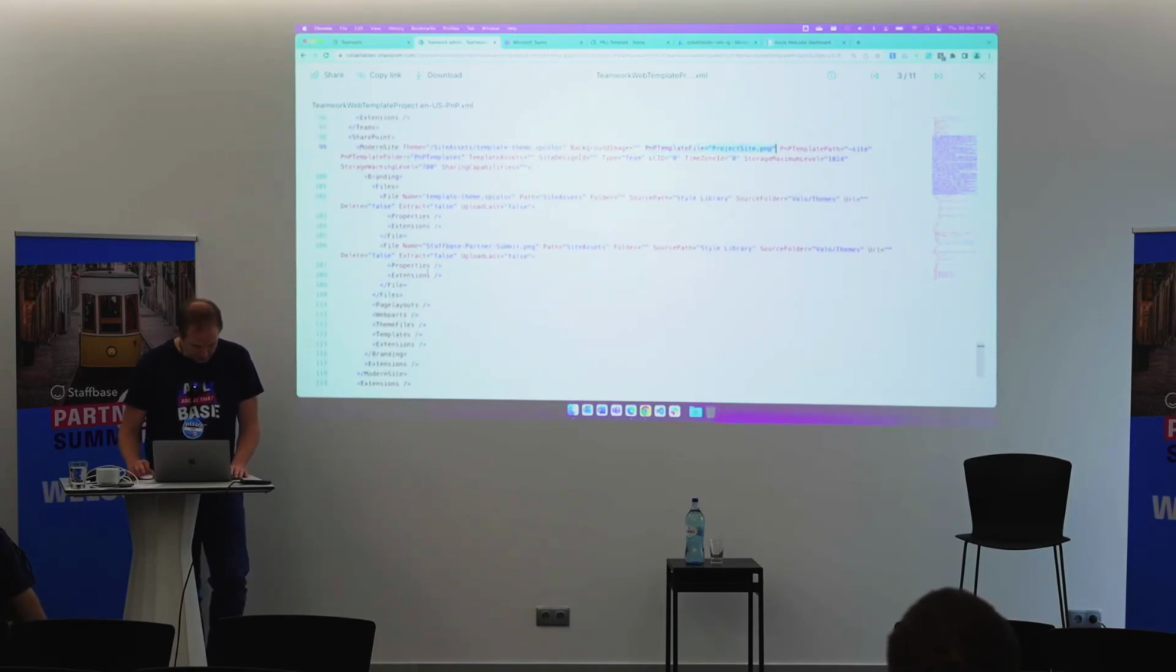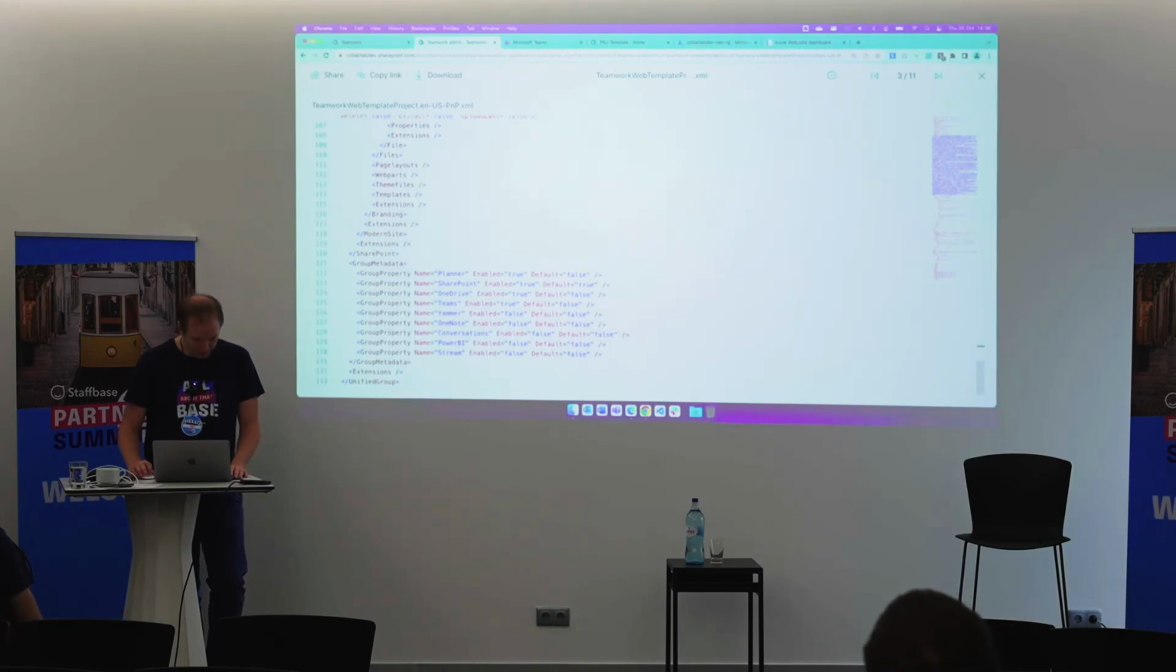There we go. Let's see. Yep. And here, group metadata. This is a list of all the 365 artifacts that we can create. And you can enable them and set them to default yes or no. Enable true, false, and one of them can be the default one. And what does default mean?